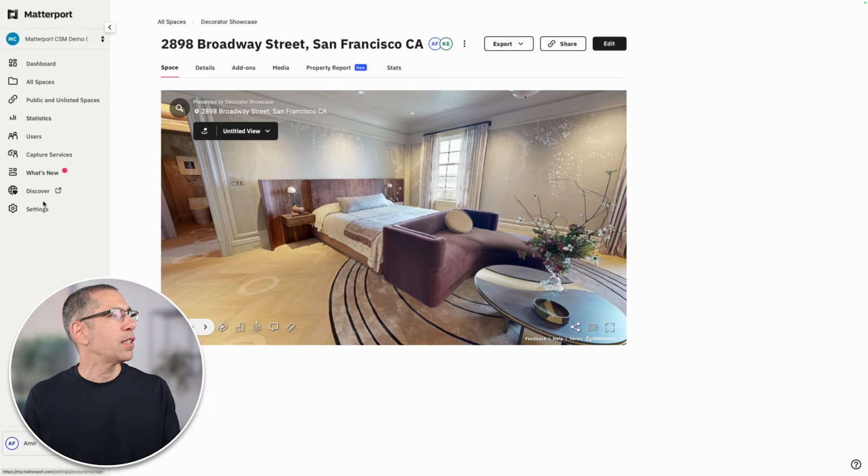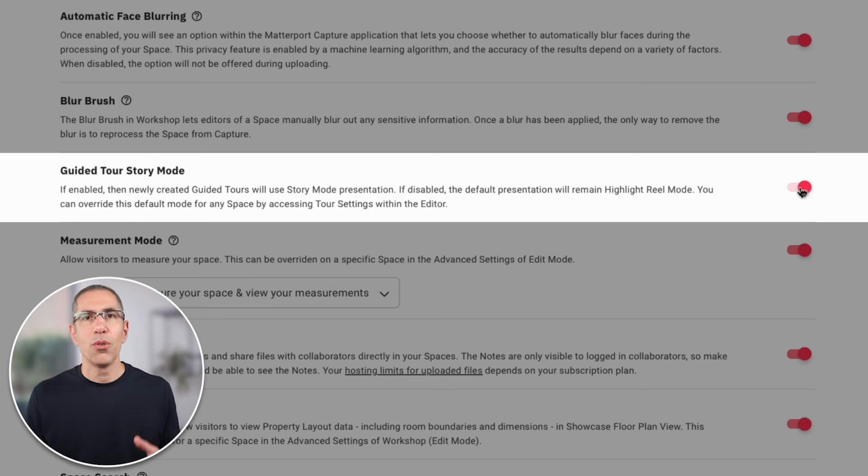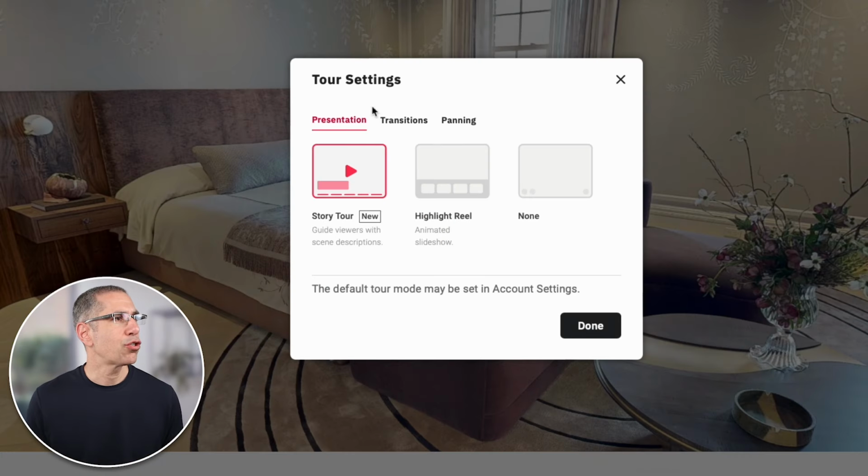Go into spaces, and right here it says guided tour story mode. This toggle will set whether the story mode is the default mode every time a new digital twin is processed. So if you are partial to using the story mode, you may as well activate this toggle. If you don't want to use the story mode and really prefer using your highlight reel as a list of highlights, you can disable this, and that of course means that the highlight reel as opposed to story tour will be your default selection. Now that we have that set up, let's check out transitions.